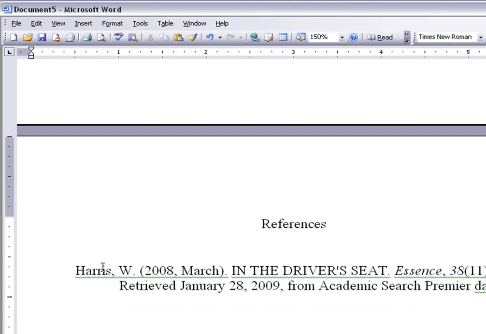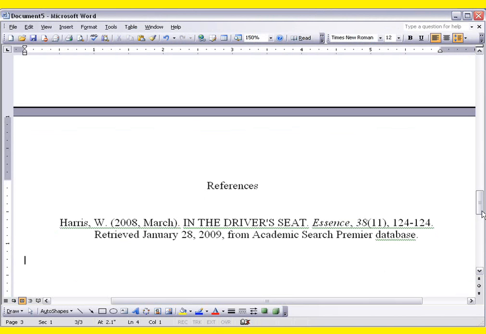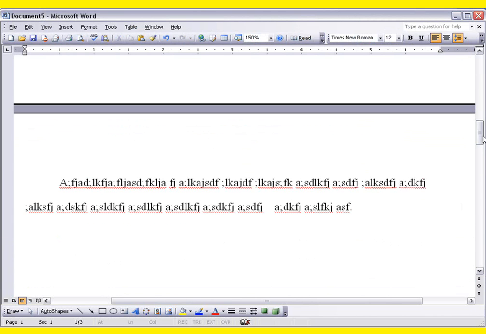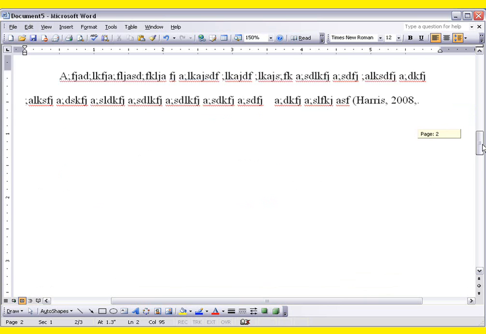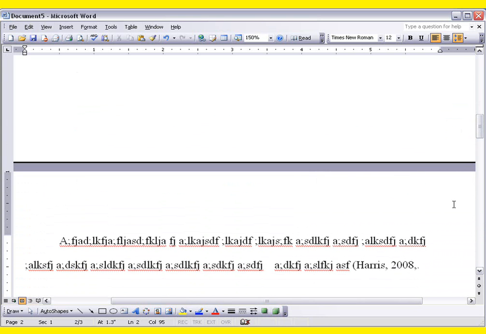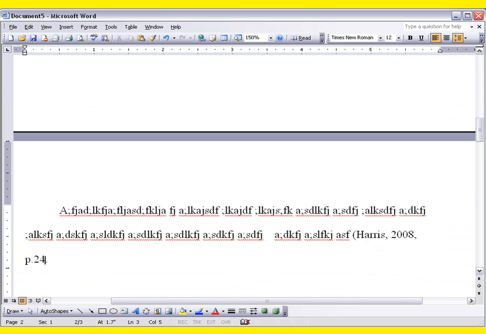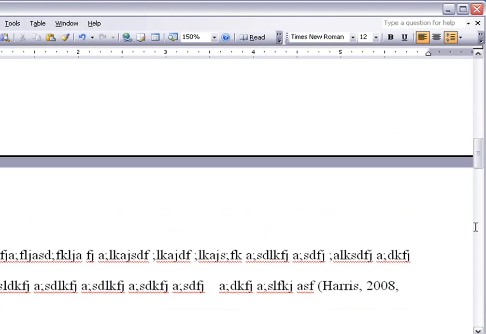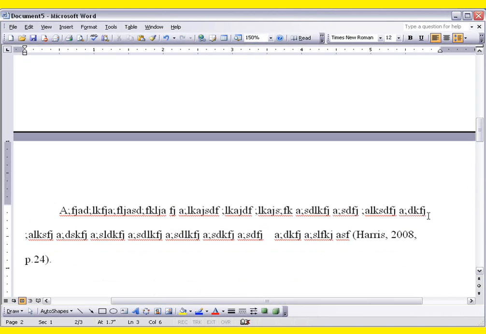I'm checking it, and I find that it's page 124, and there's only one page. So, this is 2008, and it's by W. Harris. So, for my in-text citation, I'm going to go back up here. And before the period, I'm going to open parentheses. I'm going to write Harris, 2008, comma. And what was the page number? Page number is 124. So I'm going to add page number, p. 124. I'm going to close parentheses, and the period will be after that.